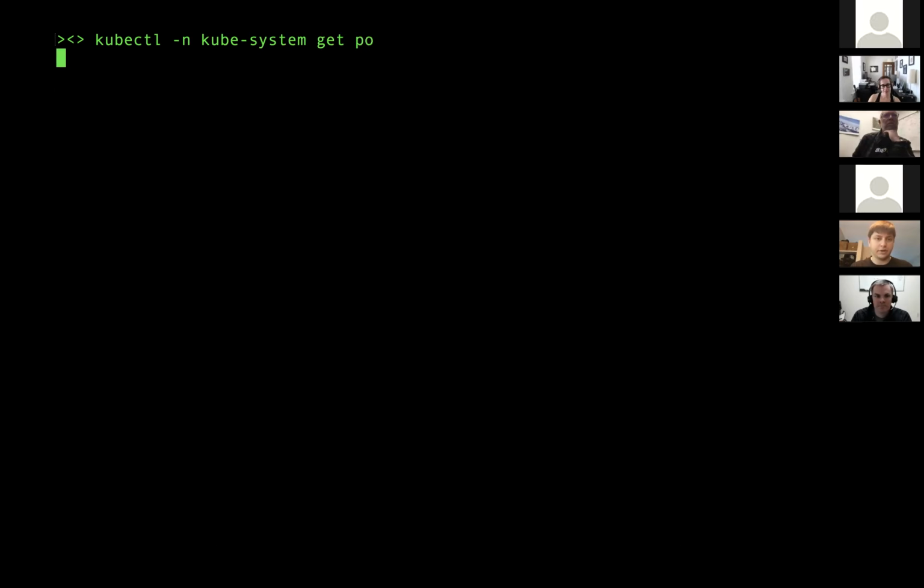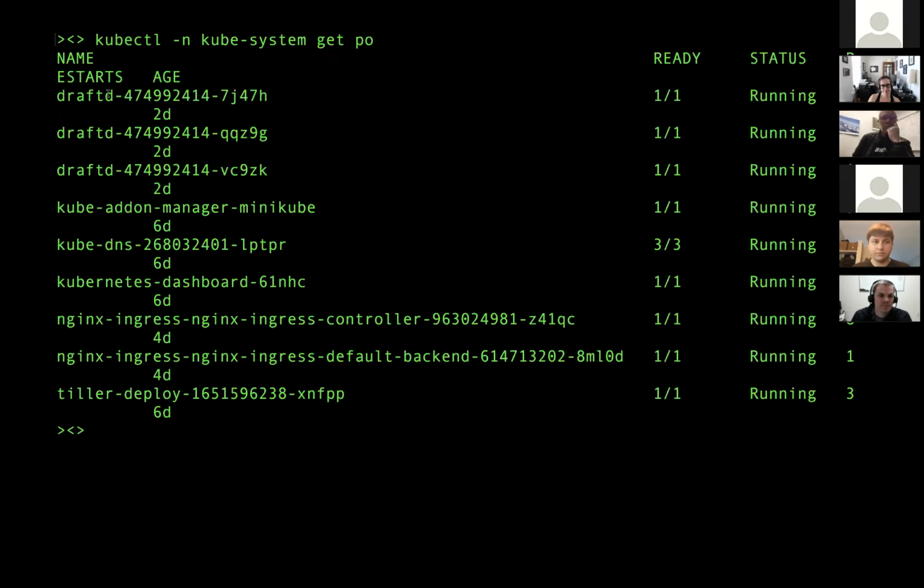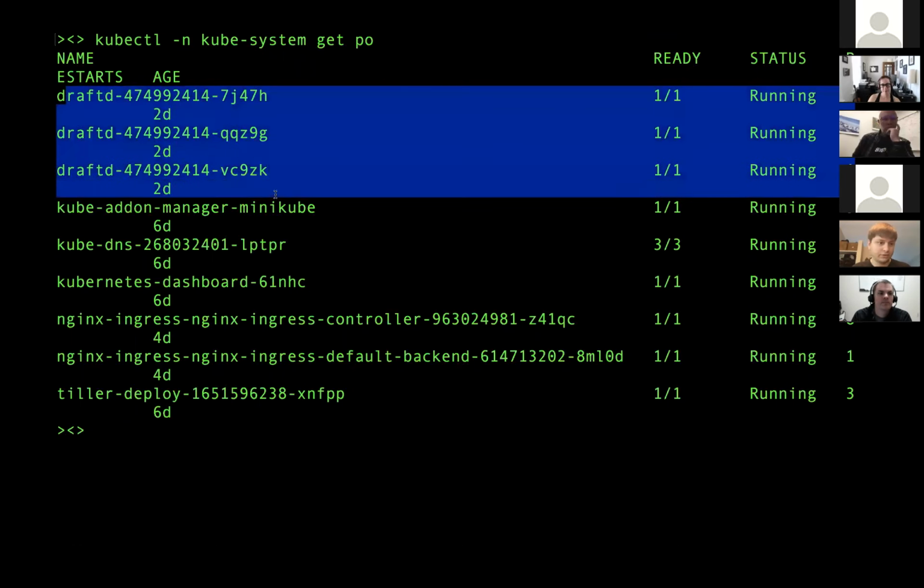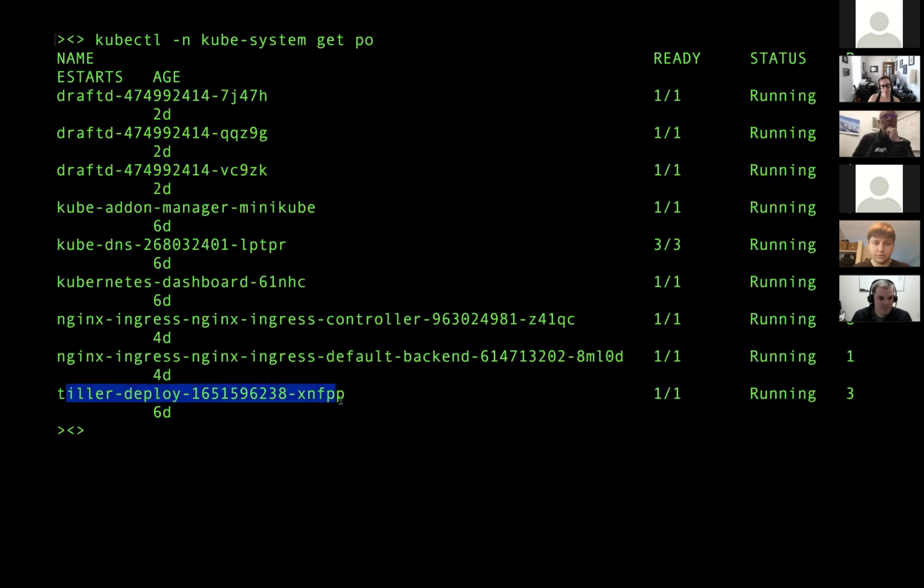I get the pods in there, and you can see there's a couple of Draft pods running. There's 3 of them, and then there's also the Tiller deploy pod. This is running Helm version 2.4, so we're up to the latest version. I know 2.5 is coming out sometime this week, so we're going to bump Draft up to 2.5 compatibility as well. But we've got all that running.